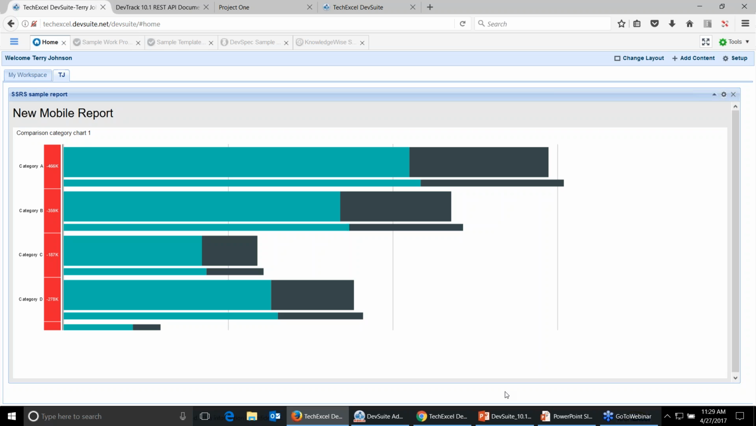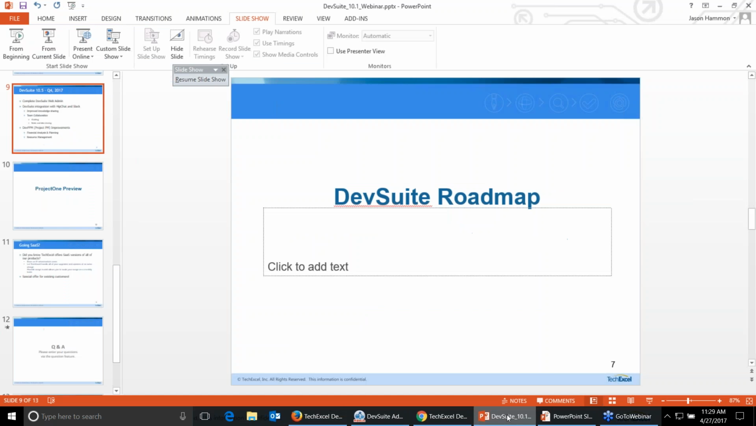Those are some of the highlights of the DevSuite 10.1 release. I certainly didn't cover every possible feature change, so if you're expecting a feature and you didn't see it today, don't be alarmed. It's probably still in there. Take a look at the release notes, or I'm happy to schedule one-on-one meetings to talk about the new release also. But part of what we wanted to cover today, too, is some of the newer things coming up.